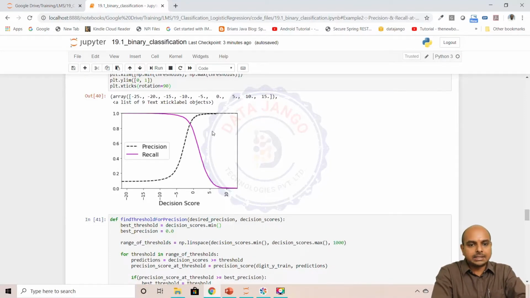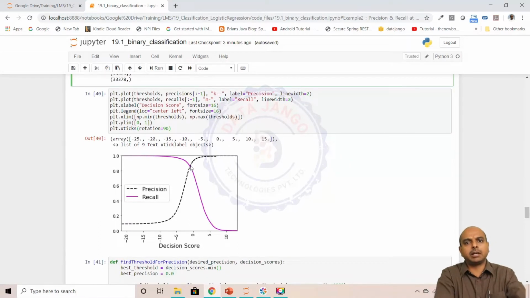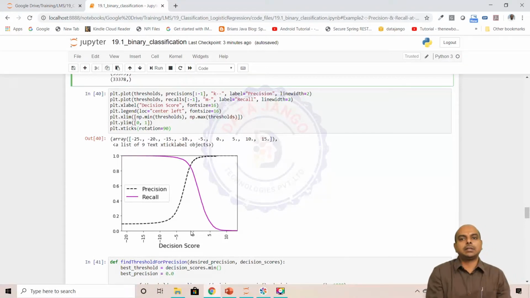This is called the precision recall trade-off curve, and you can find a threshold which gives you the desired precision or recall. It is not that you get 99% precision and 0% recall. You should have some recall in there. If you try to get 99% precision, the recall may damage your model. We'll see that in a moment.